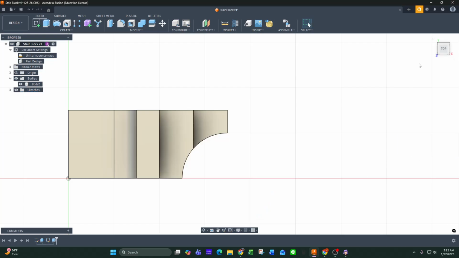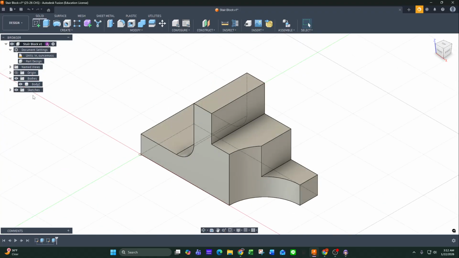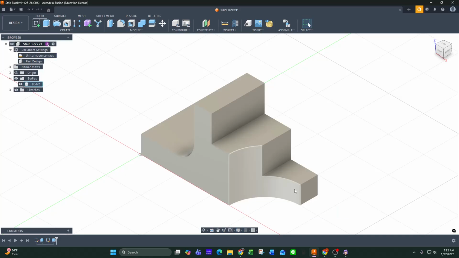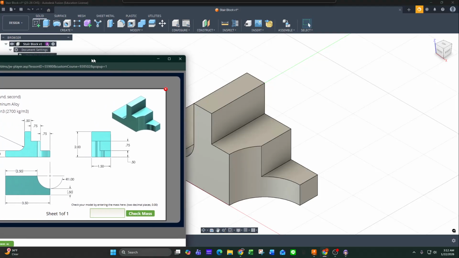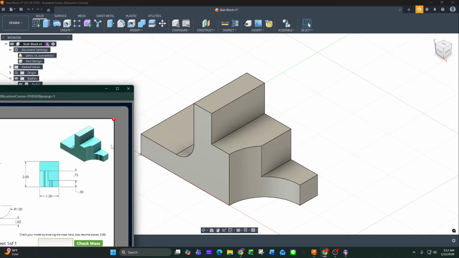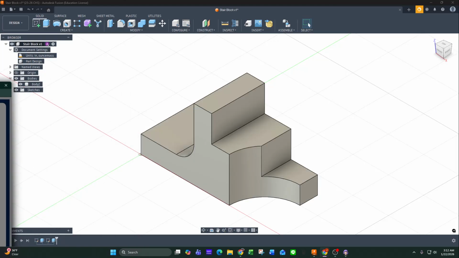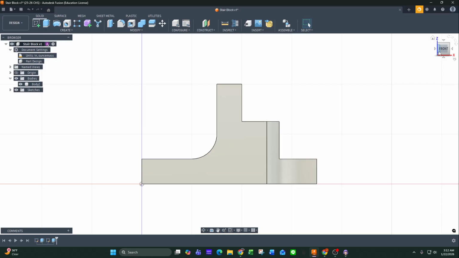Click the button. Now when I ISO it, I'm going to change my display settings a little bit more. I just want to go shaded with visible edges only. There you go. So there's our overall object. Here we go. All of our measurements are good.